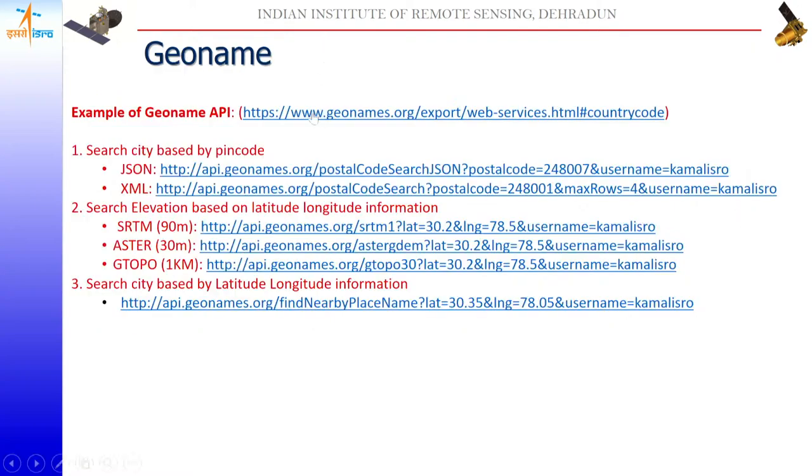So there are some GeoNames APIs. Suppose you have your lat long information and you want to know what is the city near that place, or based upon the postal code, if you want to find out the name of the city, these are available as a web service. You can see the data in JSON or XML format.